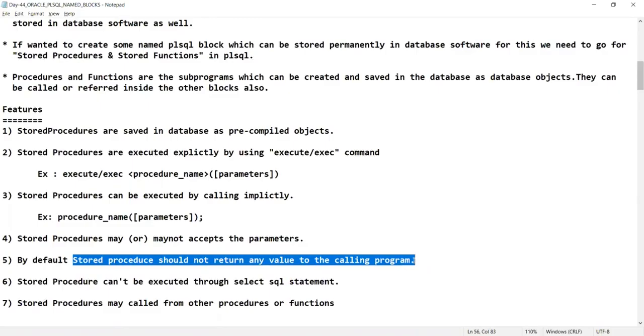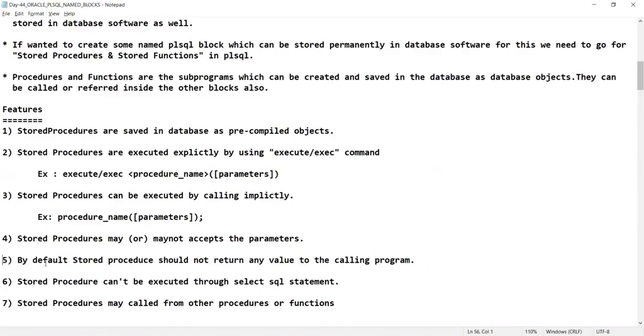Hope you guys are comfortable, sir. The fifth point: by default, the stored procedure does not return any value to the calling program. It's just like a void method, sir. Sudha and Roshni, is that clear for you guys? It's just like a void method compared to Java.